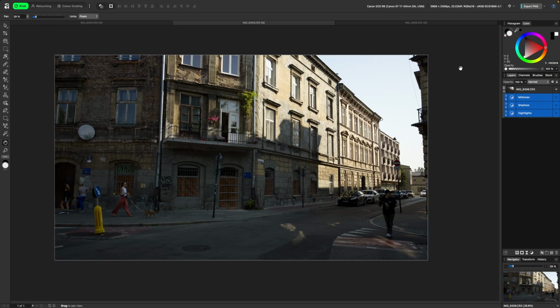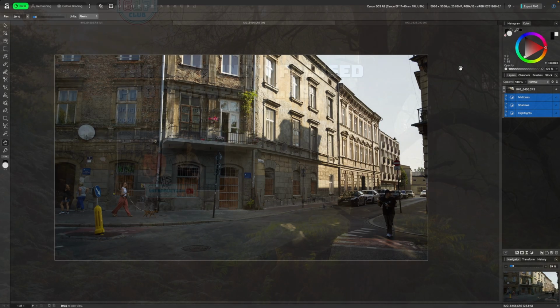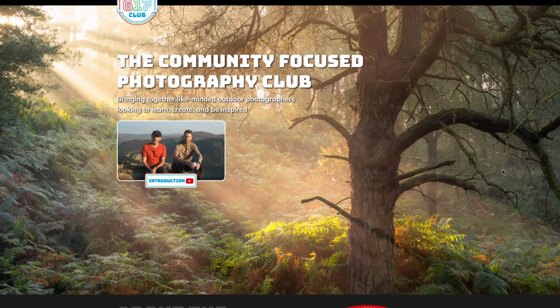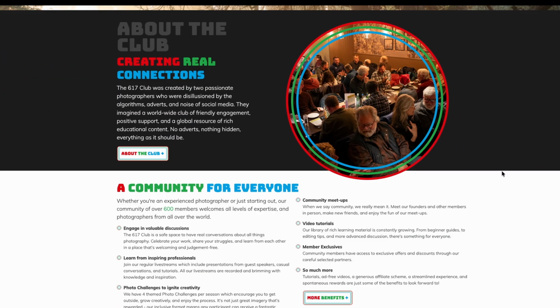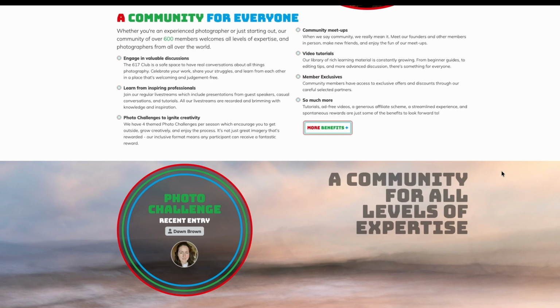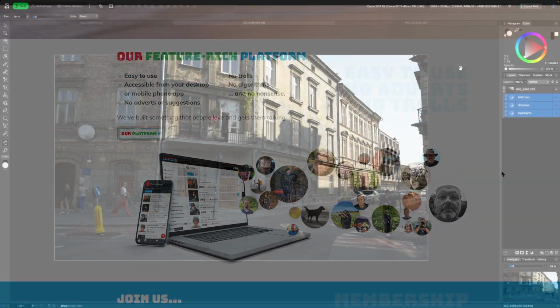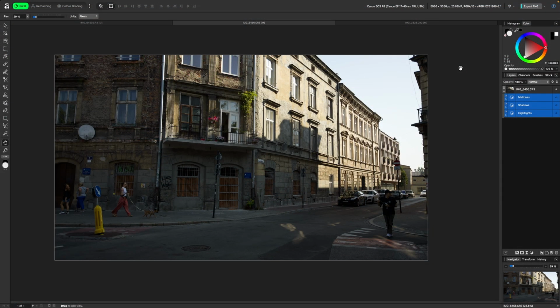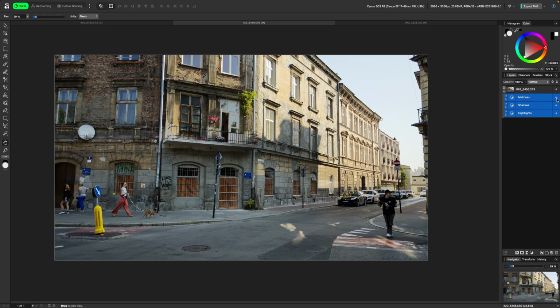I was editing this image for a presentation that I need to give tomorrow on the 617 Club. And I don't think you will be able to have that recording, so I thought it's interesting for this channel as well. So I want to show you quickly how to work with luminosity masks in Affinity and how to transform this image into this with just a few steps.